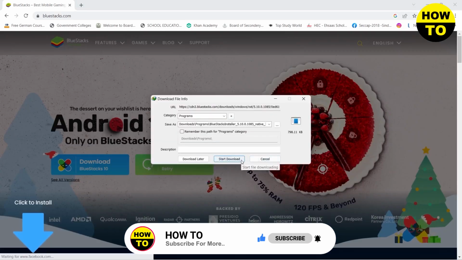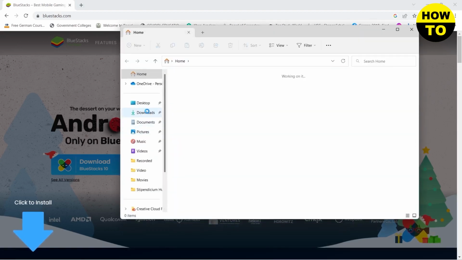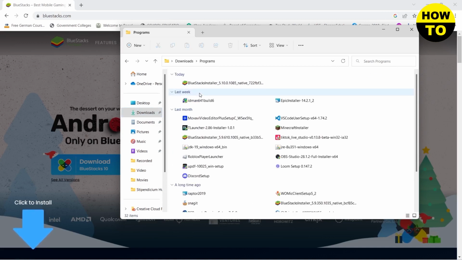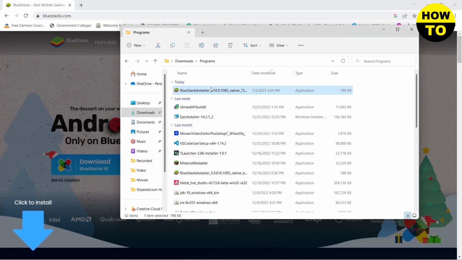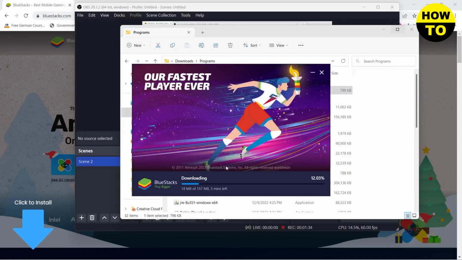This will start downloading. So here when I go to my file explorer, I go to downloads, programs, and here you will see that BlueStacks installer is downloaded. Now you need to double click on it and here you need to click on install now. This will start downloading BlueStacks on your PC.